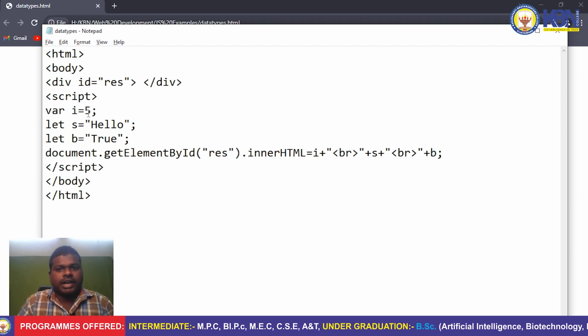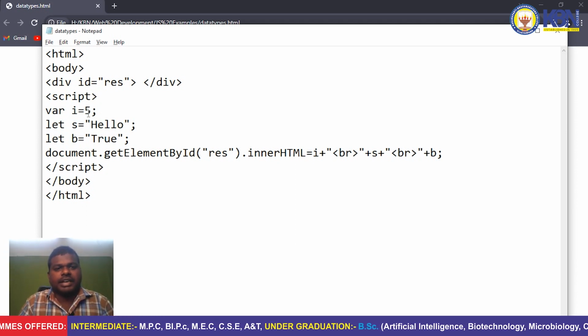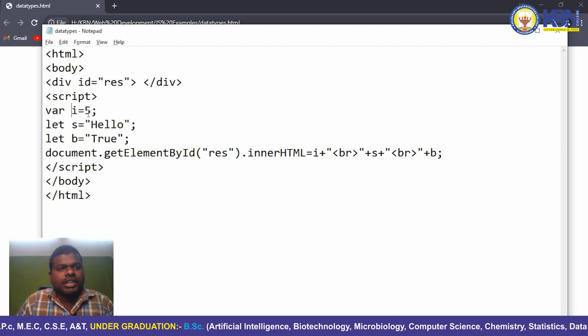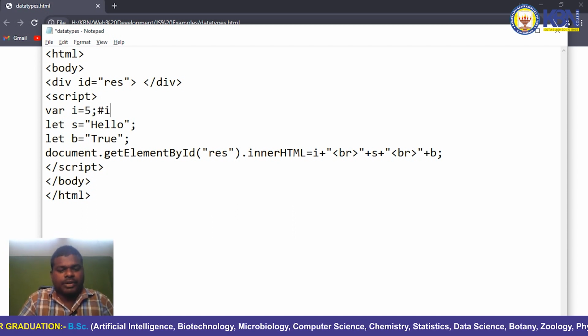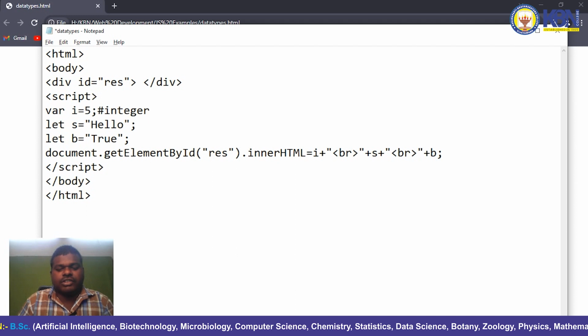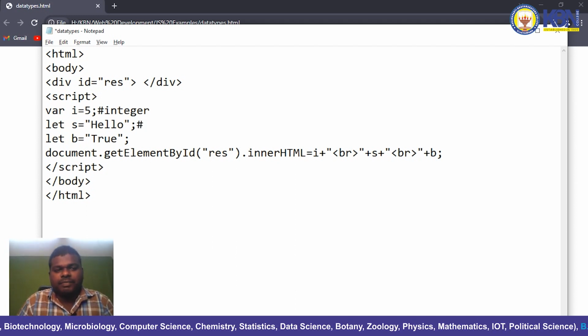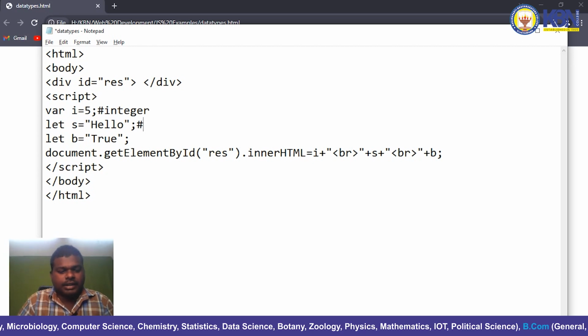So here I am displaying the variables that have different data types in JavaScript. Here i is equal to 5. What type would it be? What data type can we expect? It is an integer, right? And next, "hello" is a string, right?